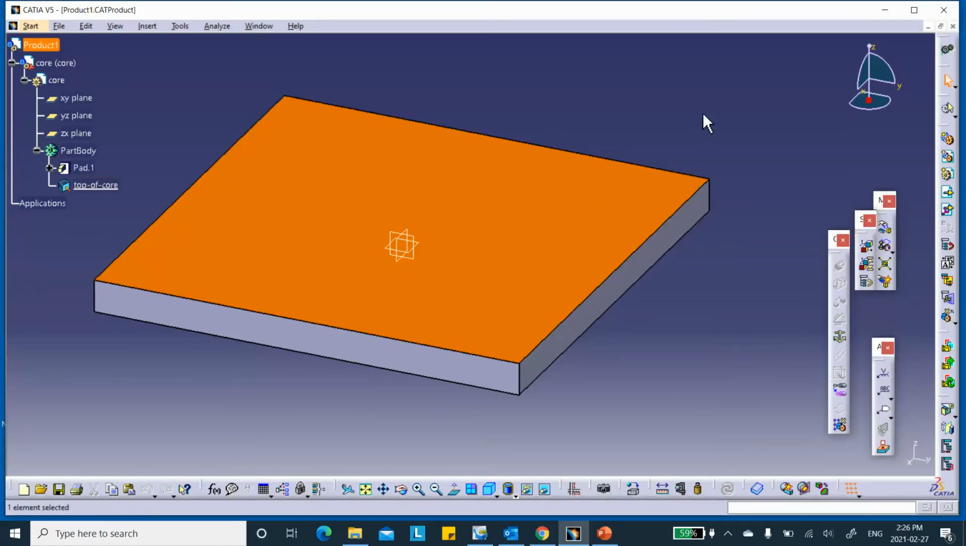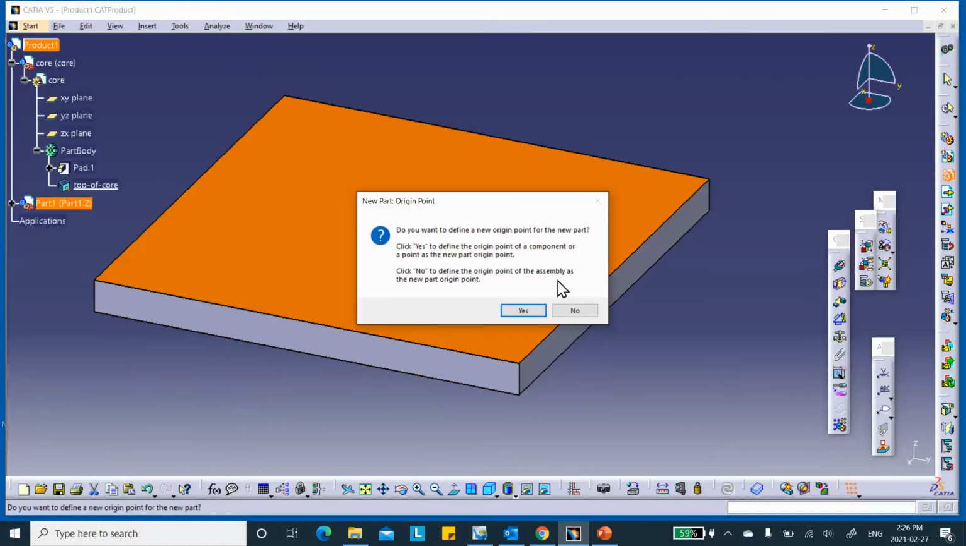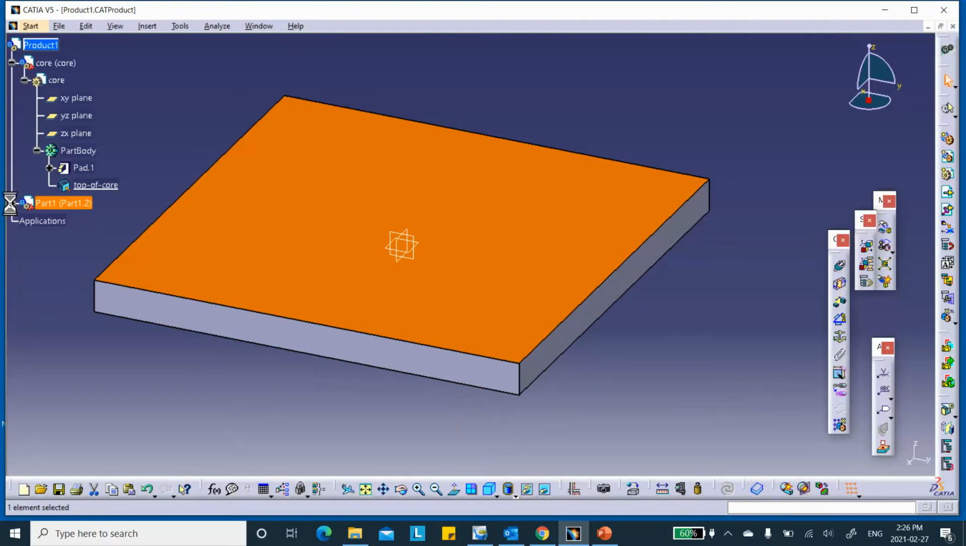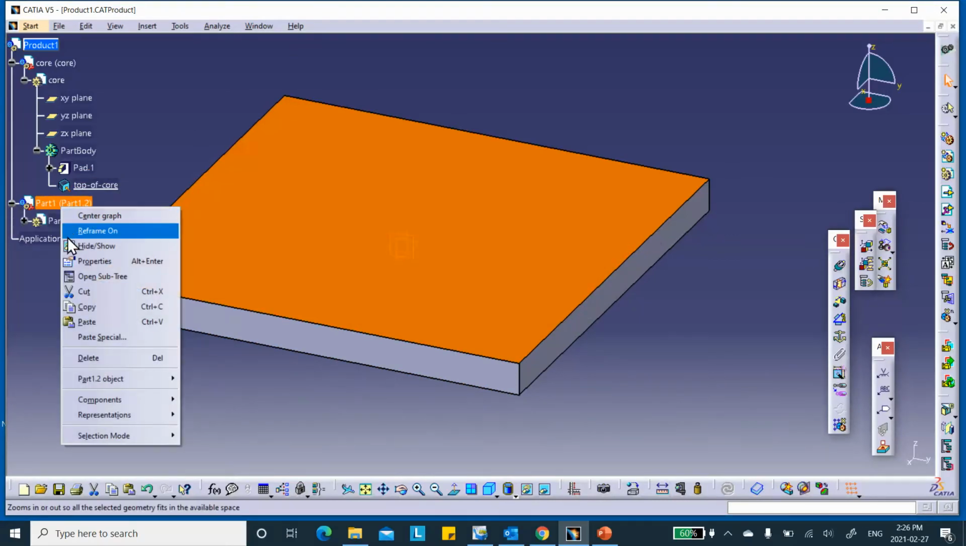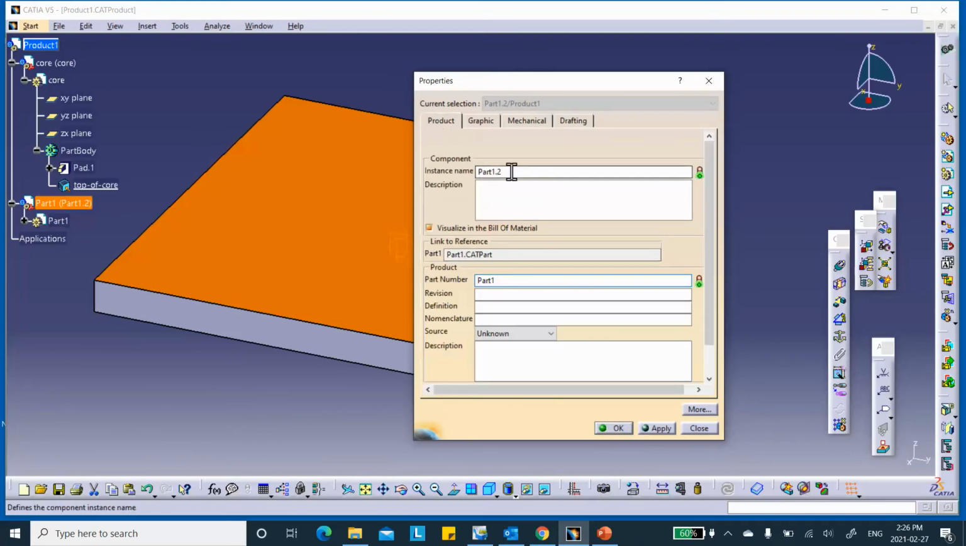So let's save everything, which means my product and this part in the folder that I have. Okay, so now I'm going to insert a new part in there, and I always say no. So change the name of this thing to be the top face. So properties under mechanical or under product, top face. You know what? Actually, I'll call it top face. This one is the instance name. The other one is the part name. Top face.